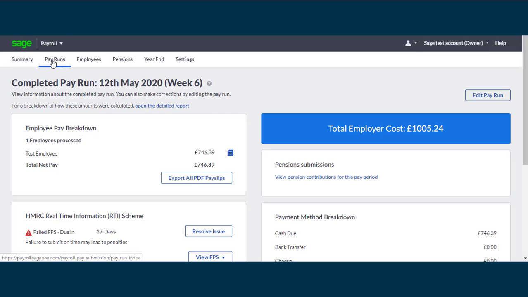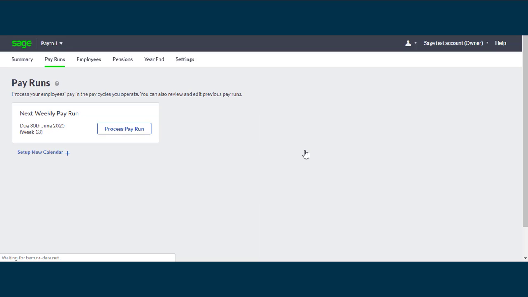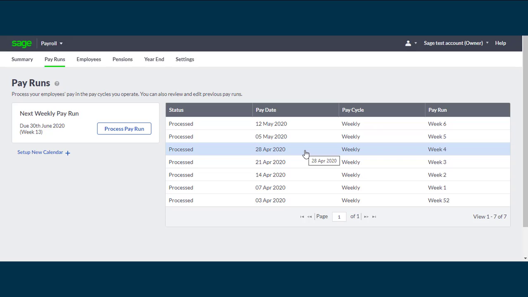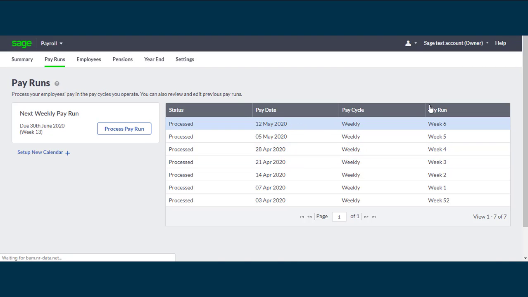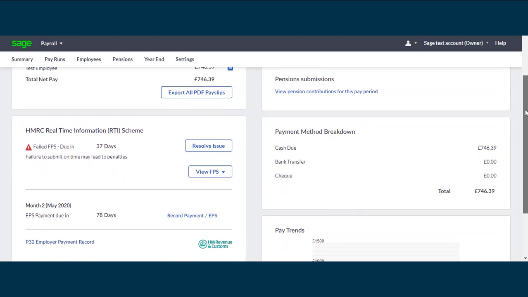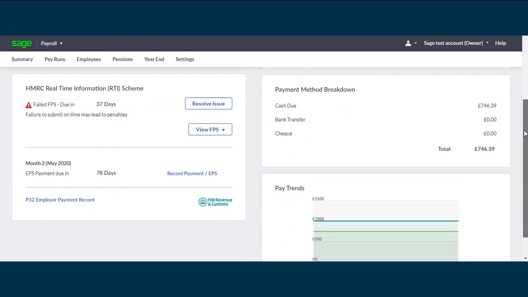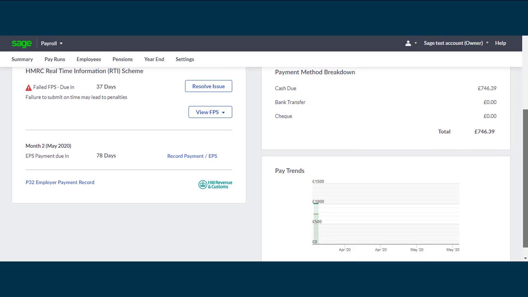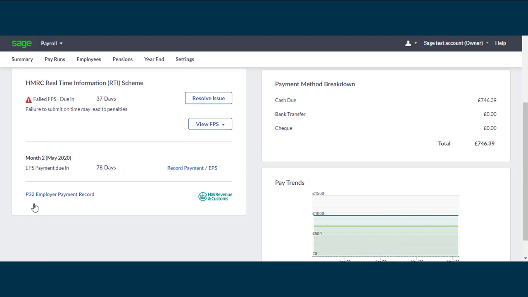So if you go into pay runs again, click on the pay run that is at the end of either the tax month or the tax quarter, depending on how often you would pay this to HMRC. And then if you scroll down to the HMRC real-time information section again, in this section, you'll see right at the bottom, the P32 employer payment record.